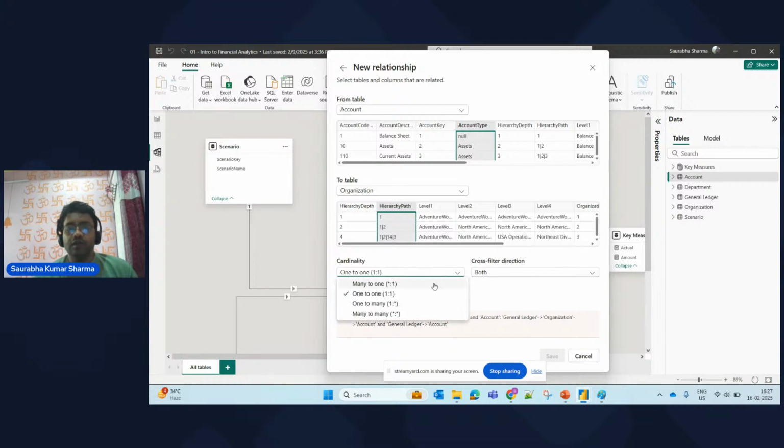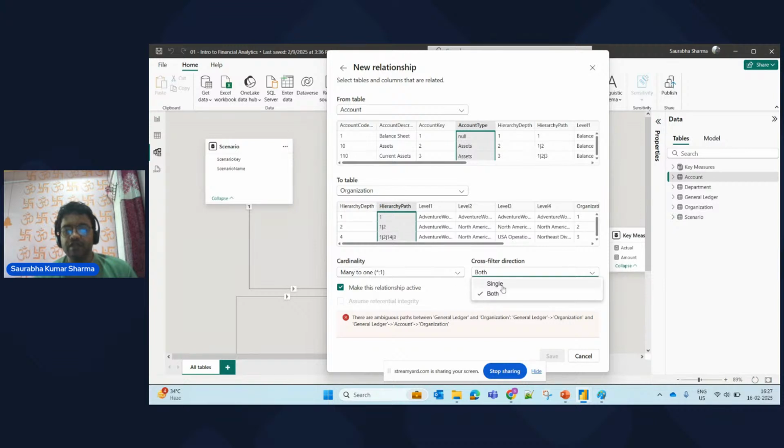So next, what is the difference between single and both? Single and both means if you are selecting single, then whatever you select in the filter here will impact, but if you filter here, this will not impact, right? If you are selecting both, then if you select here, this will impact, and if this is selected, then this will also impact. Both tables will be impacted by the selections, right? But for single, only one will impact. The other will not impact anything, right?